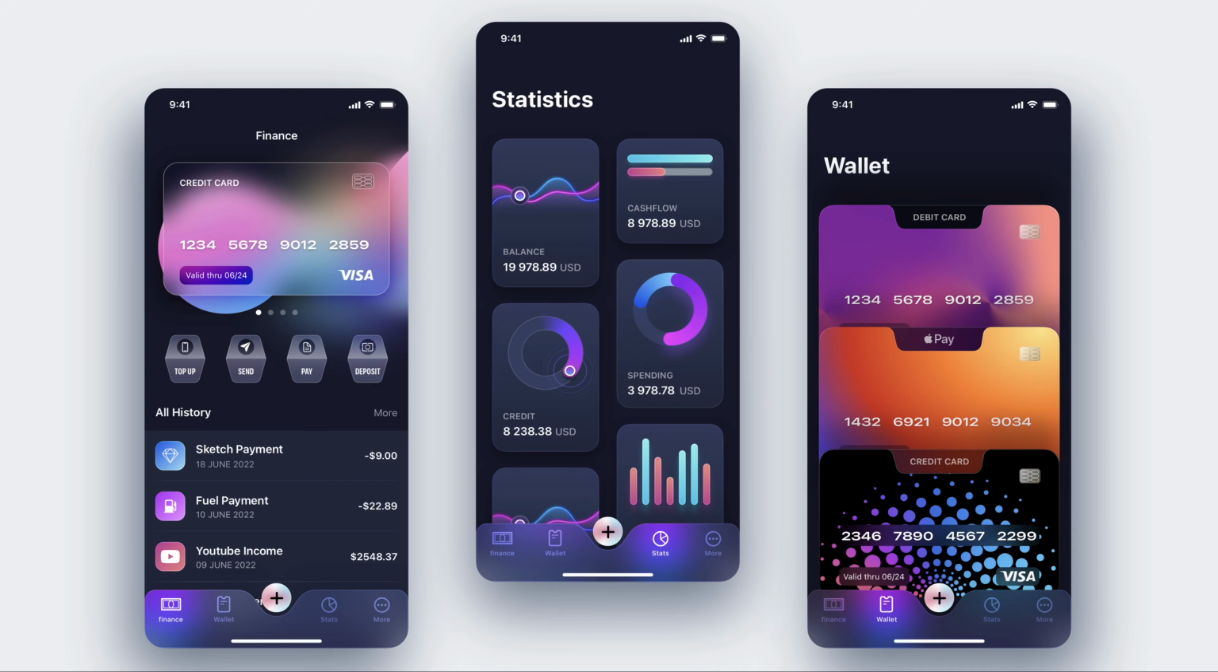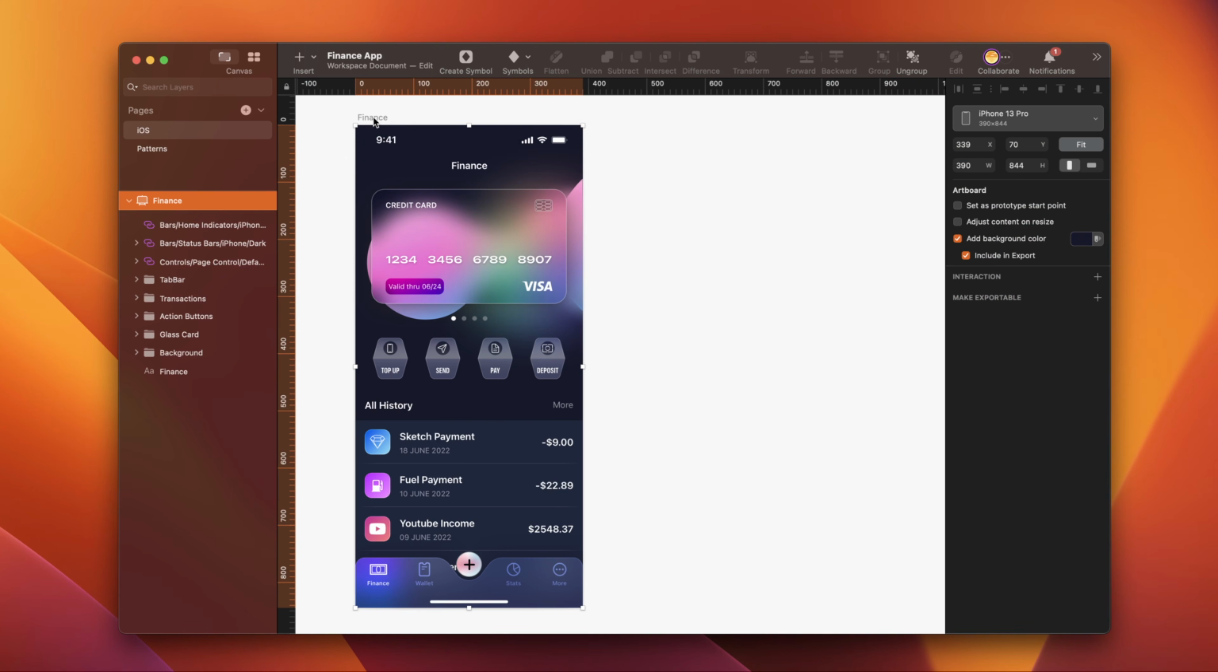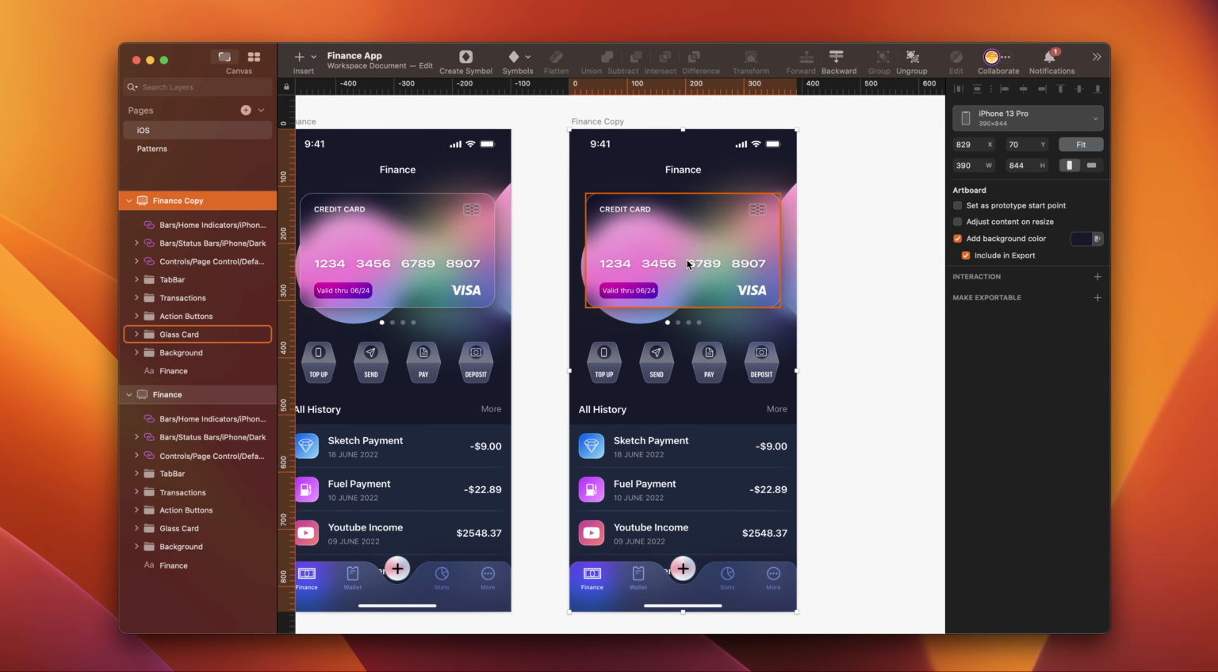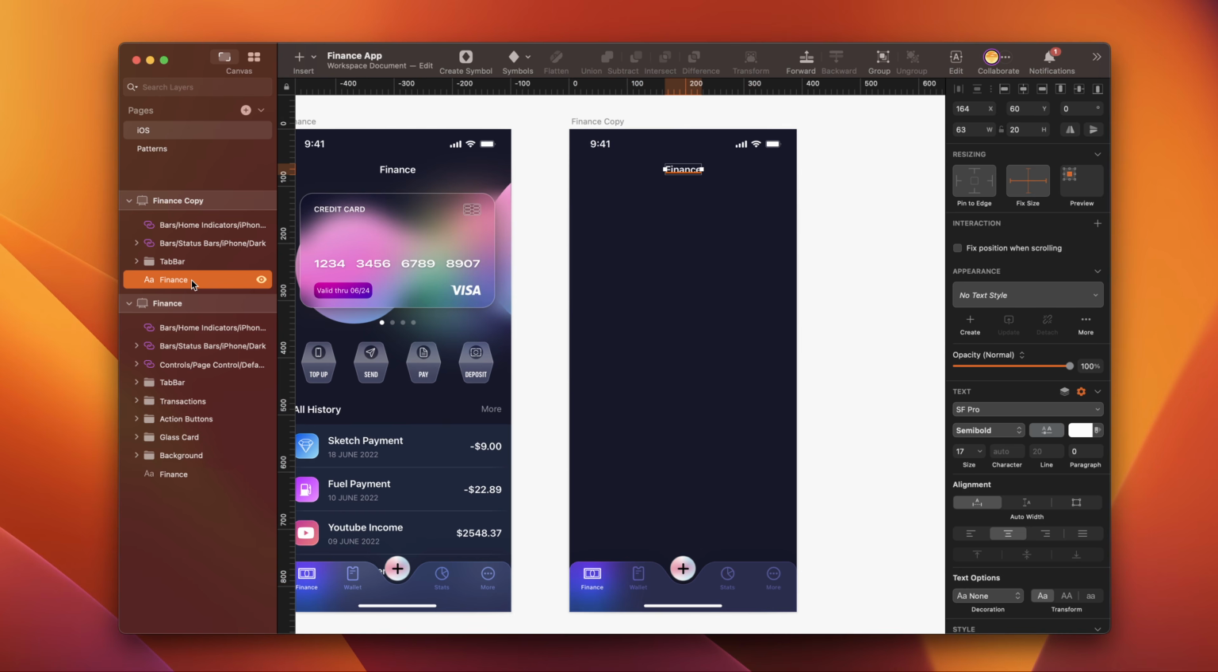Let's move on to the second screen. We will build a multi-card with different shots. Click on this artboard and press the Option key and drag here. Let's say 100. And delete the elements except for the status bar, home indicator, and the tab bar. I will keep the title.